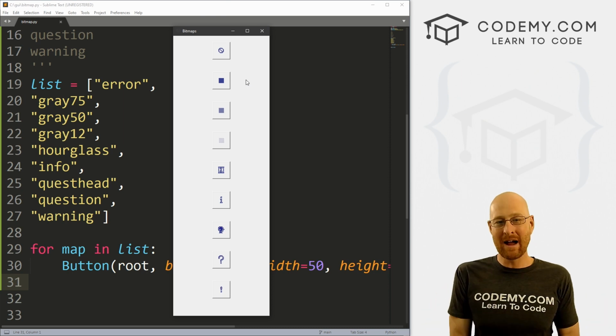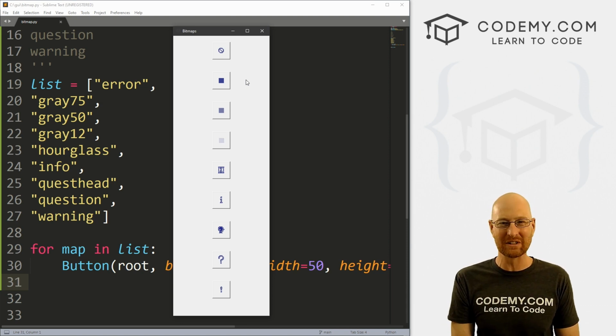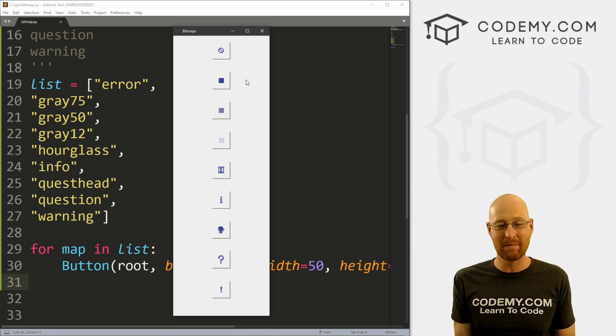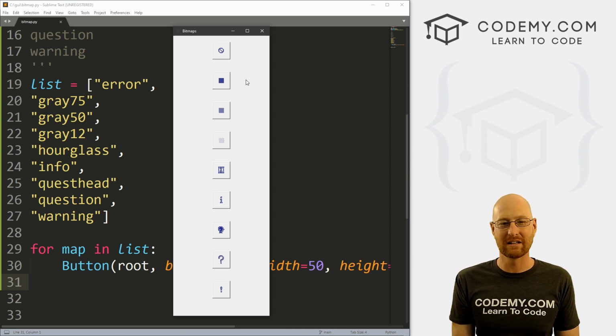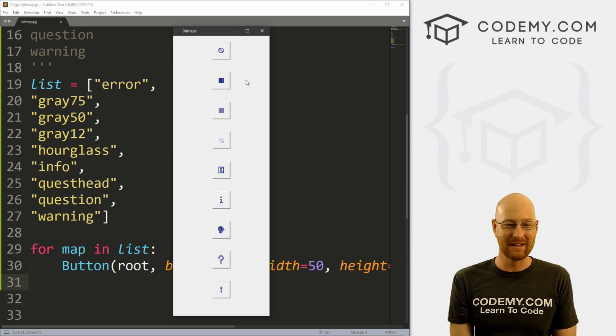So those are bitmaps. Again, I'm not really sure why you would ever want to use these. Maybe if you're doing some old looking program and you need something to look old and retro, maybe use those. Like I said, you can use your own bitmaps, the .xbm files, but it's more hassle than it's worth. Just create a PNG file and use images on your buttons like we've done many times before, unless you just have to have a thing with a bitmap, and then go for it.